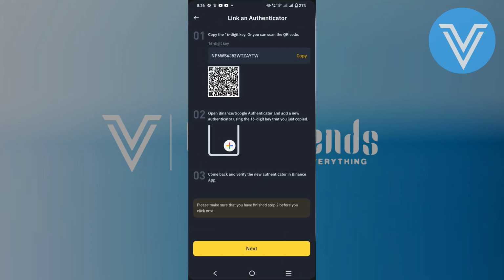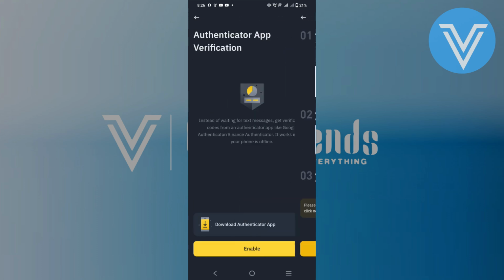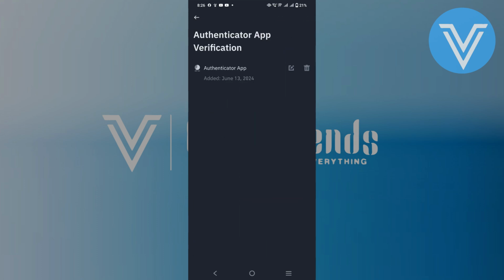Go back to the Binance app and tap on Next. Enter the 6-digit code generated by Google Authenticator in the provided field on Binance, then tap on Submit. You will see a confirmation message indicating that Google Authenticator has been successfully set up for your Binance account.